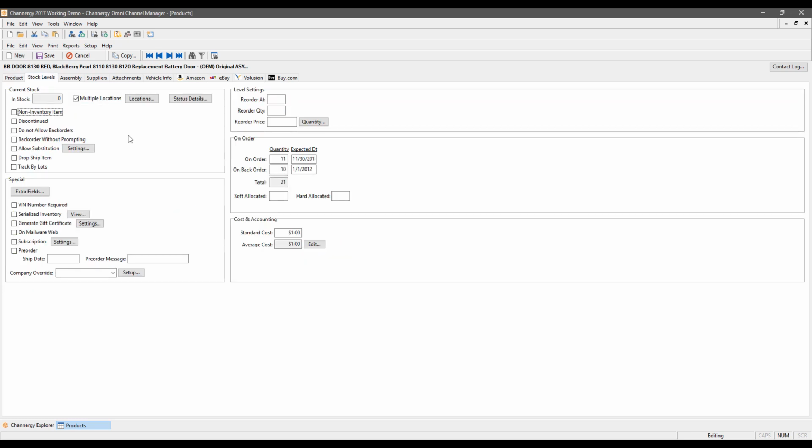Stock levels is where you keep track of quantities. You can mark an item as non-inventory. If it's an item you don't worry about, maybe it's something you have thousands of, or maybe it's not a real item like a discount or a message. Marking it non-inventory just means you have an endless supply. You can discontinue an item.